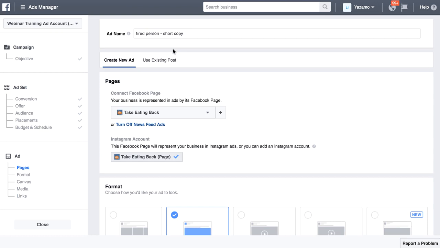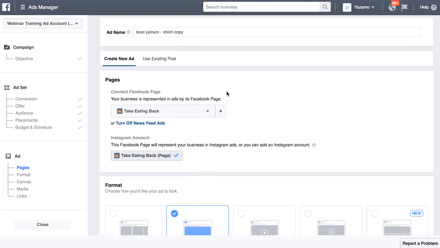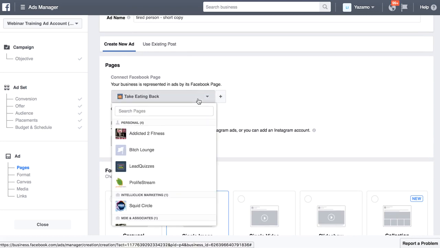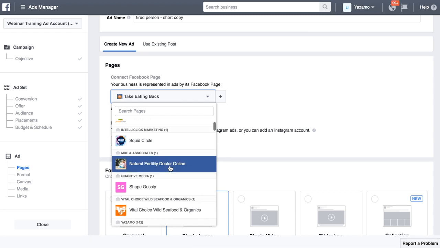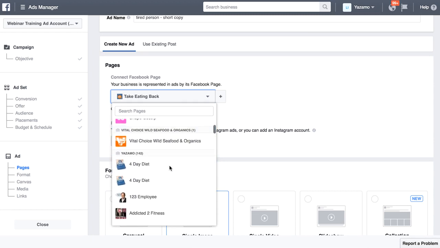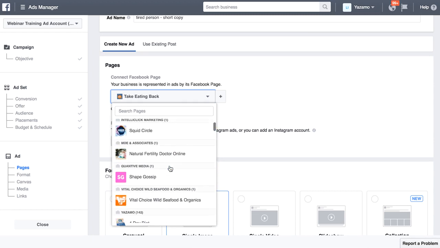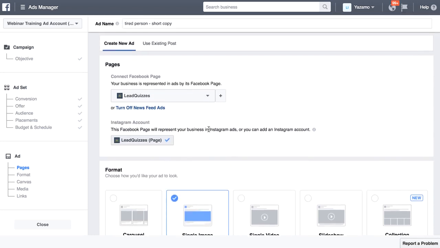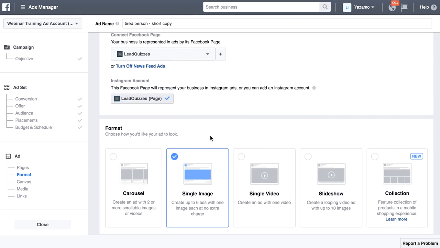So say if you're going to do short copy versus long copy, same image, and name one short copy, the other one long copy. All right, now here, if you have multiple Facebook pages that you have access to, make sure that you select the correct Facebook page that you want it to be going to. You can change that at any time if you want, but make sure that you do have that set there. So we're going to set lead quizzes for ours right now.